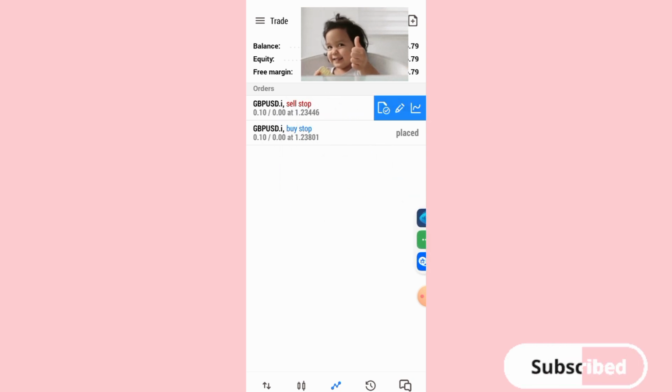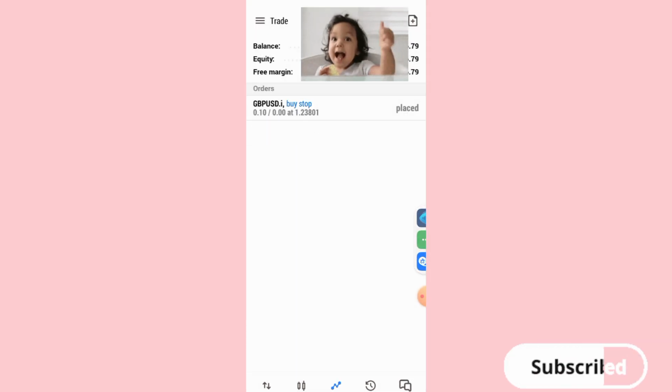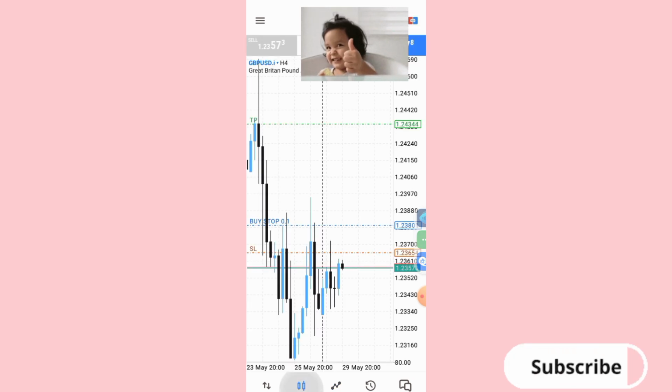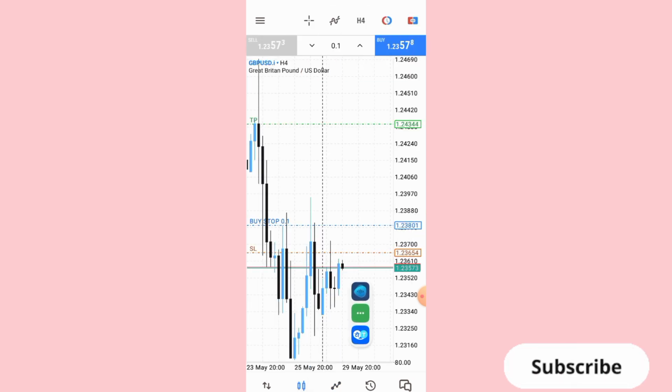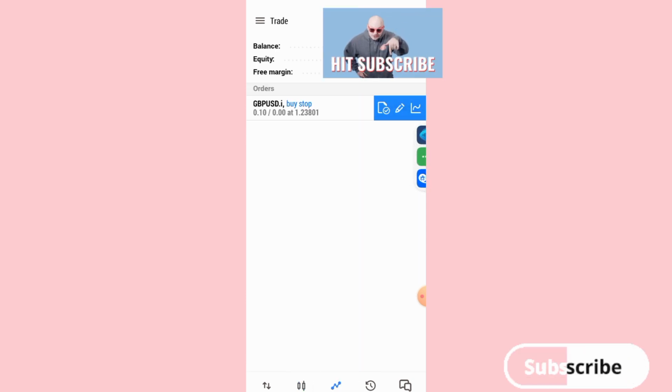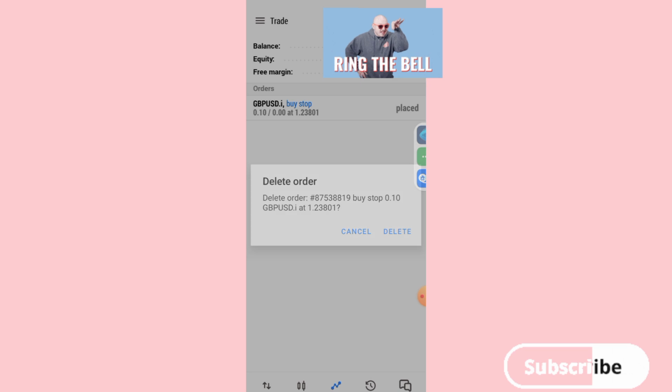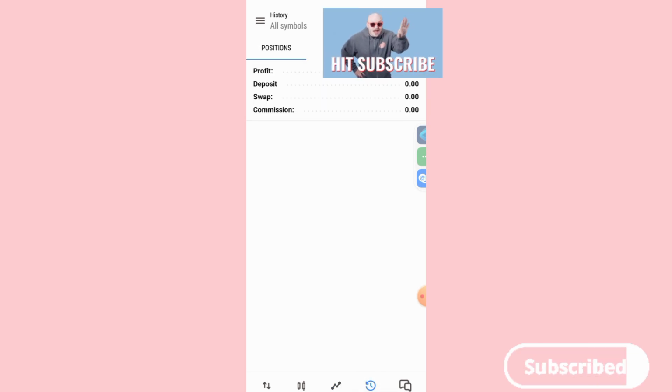So I just have to drag it, click on delete if I want to delete it, because I don't really need it. If you come here, you notice what? The sell stop has been deleted. We are only having what? The buy stop here. So we just have to delete the buy stop also, because we don't really need it now unless when needed. You get the concept.